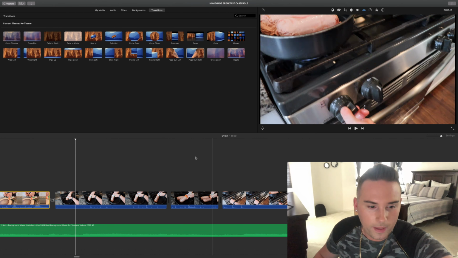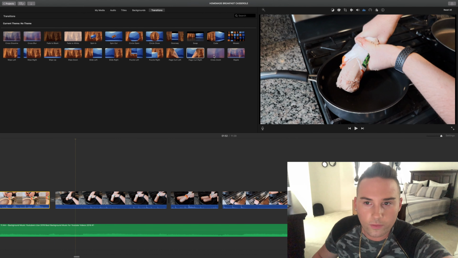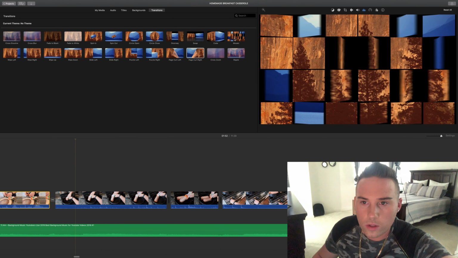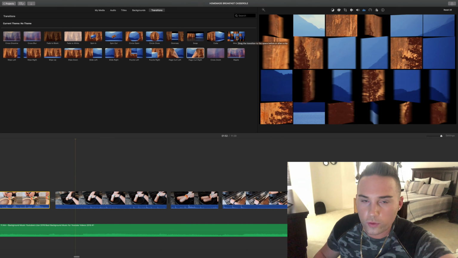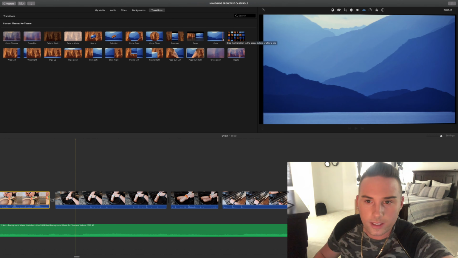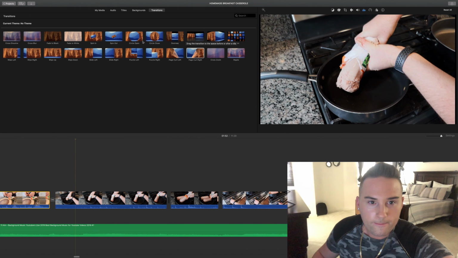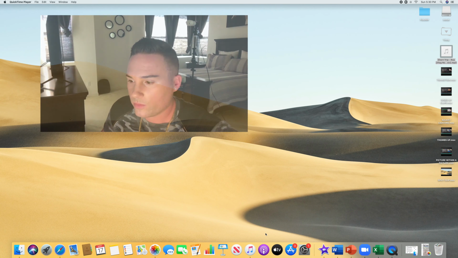All right, so you saw how the page curled there. You guys can choose whatever you want. The mosaic is really cool. And I like how in iMovie you can just browse your cursor over the transition you'd be interested in, and it gives you a preview of what it does.